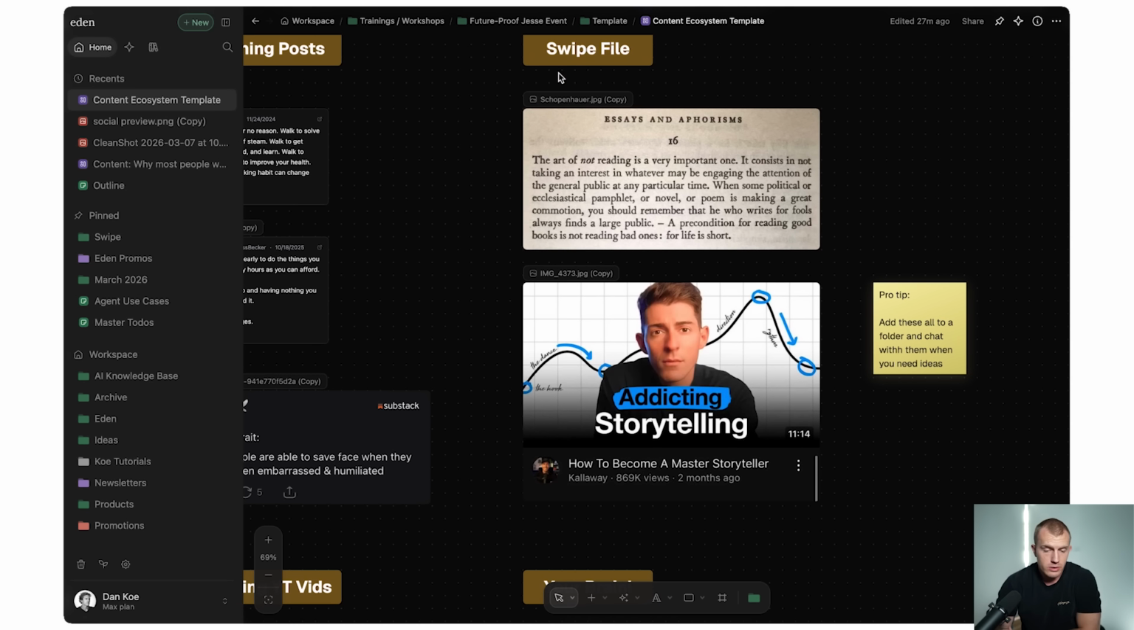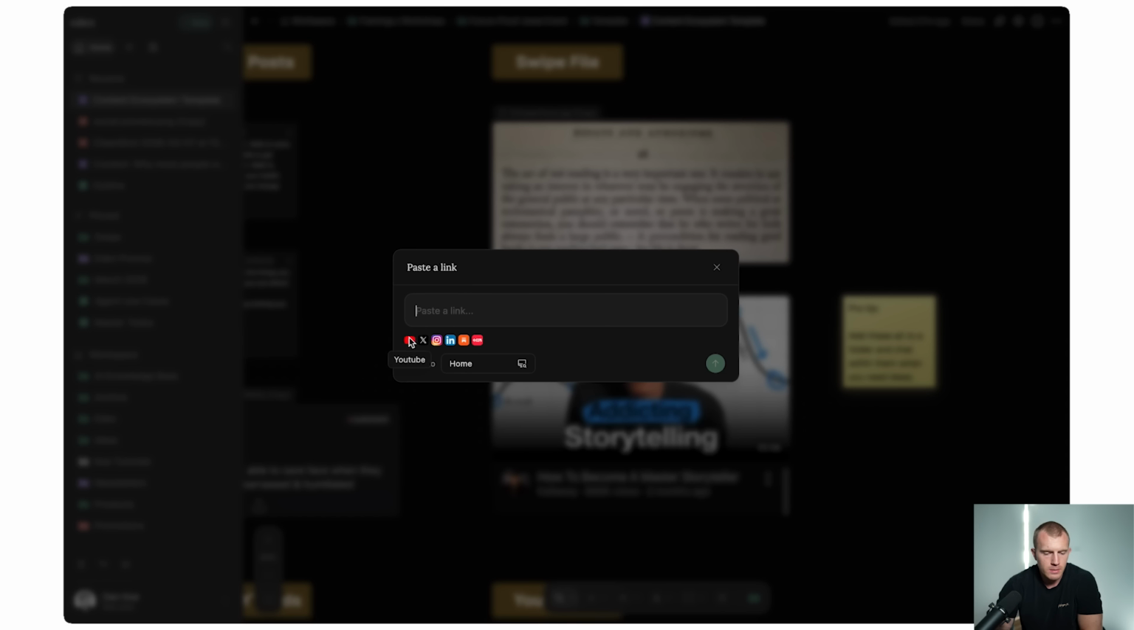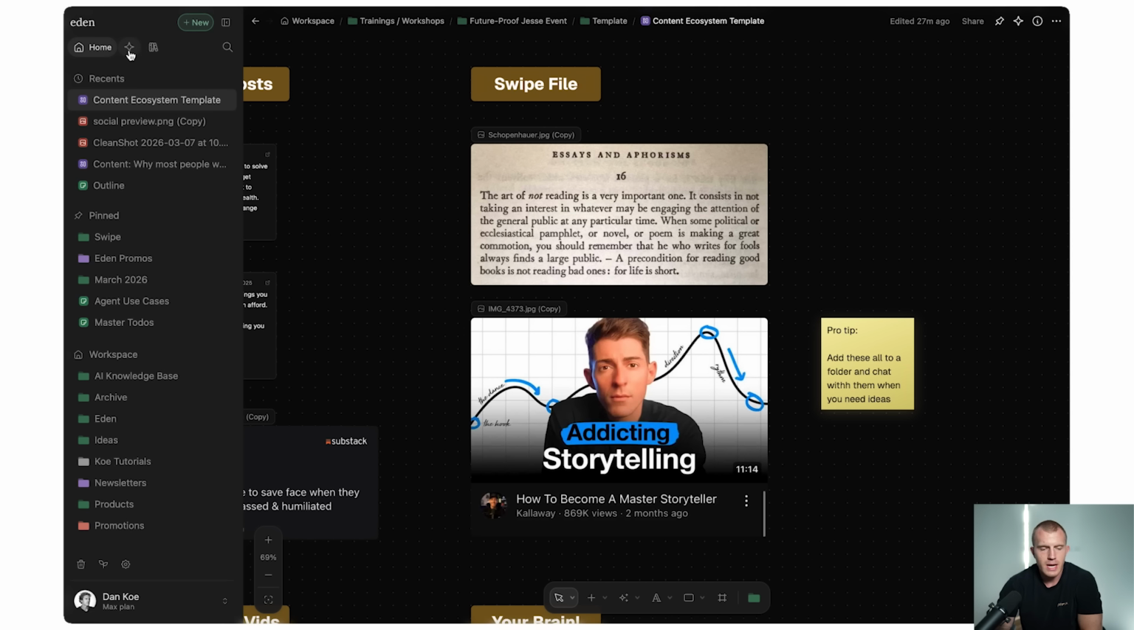So if you want to do this, again, I'd recommend using Eden because it's like a drive. You can upload videos, you can add your screenshots, you can paste social media links, as you see here: YouTube, X, Instagram, LinkedIn, Substack, RedNote, and you can add those to a swipe file folder. Or you can just ask the AI, hey, create a swipe file folder structure for me that I can save things to, and then I'll send links to you, and you organize them accordingly and import them to my workspace.